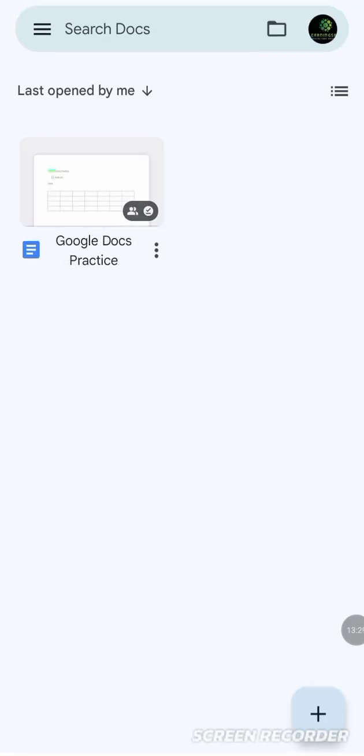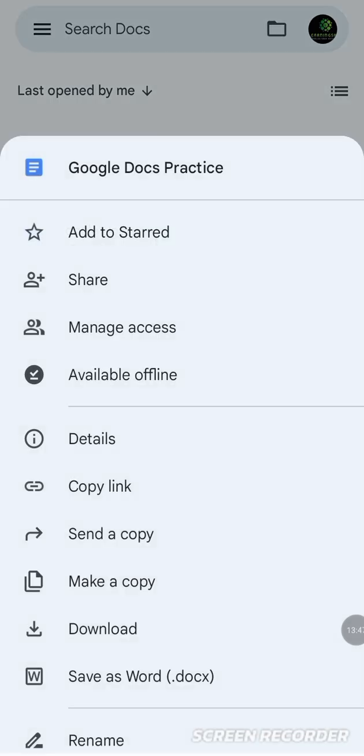You see, we now have a document. We no longer have "no files" or "no recent files". We have Google Docs practice, our document here. But you see, we again have three dots. Let's click them and see what turns out. If we click, you see add to shared, share. You can still share. You can manage access.